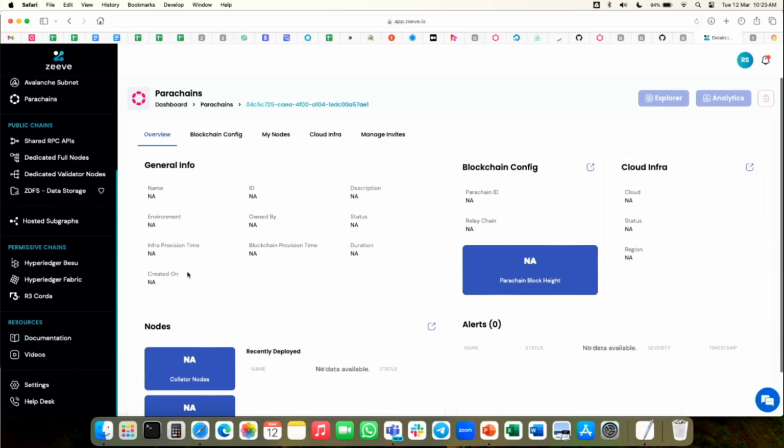And once your network is being provisioned, you would see this dashboard. So the first bit is about deploying. The second bit is about managing your DevNet or your mainnet or testnet.